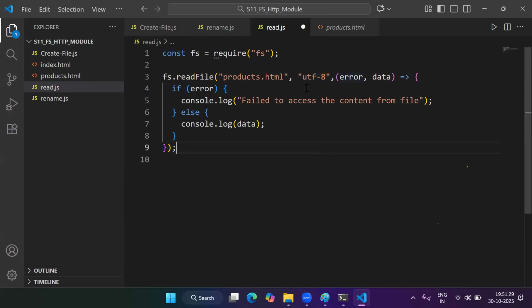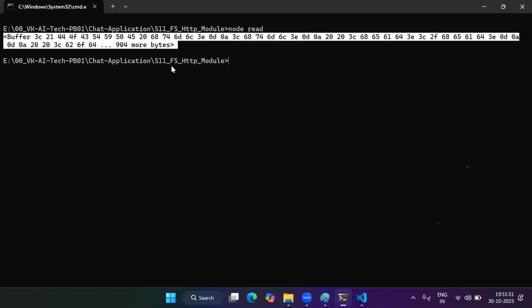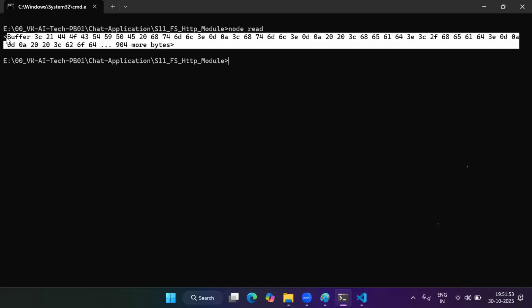So if you get the time after the class, just explore what is UTF-8, why we use it, how it is used. Try to explore a little bit more so that you will get more knowledge on UTF-8. It is one of the encoding standards. Using these encoding standards, your Node.js will convert this binary data into normal English.